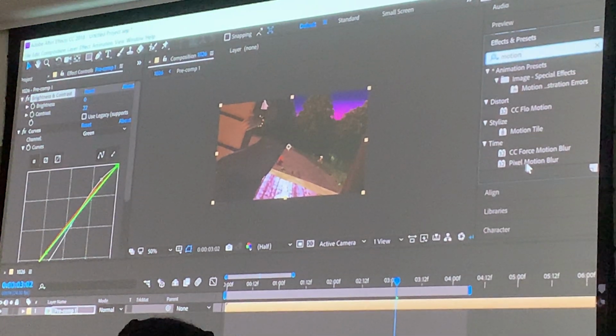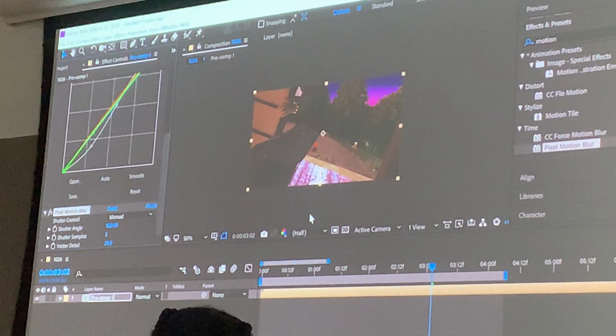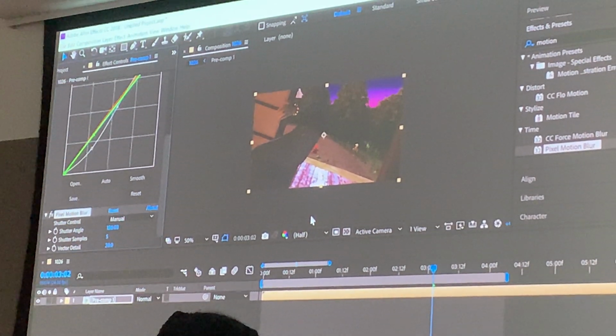And then if you want to add a little bit of motion blur, throw that on there. And then we'll get some motion blur based off the movement.